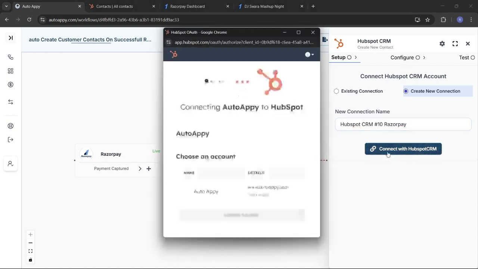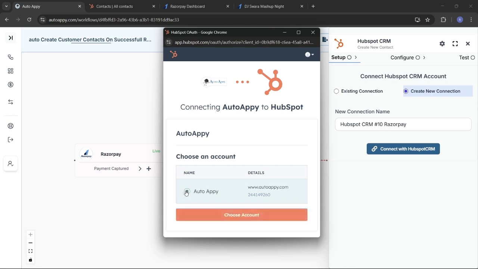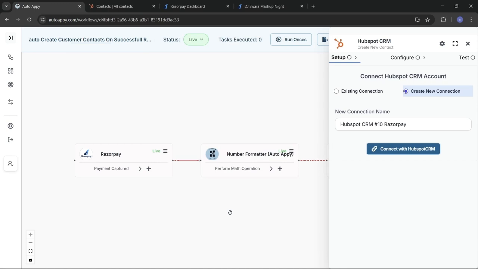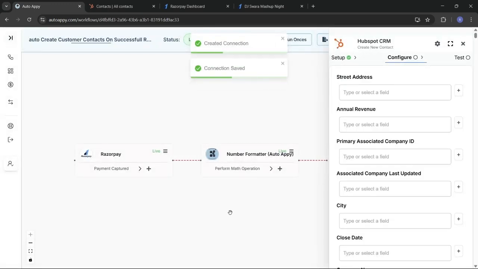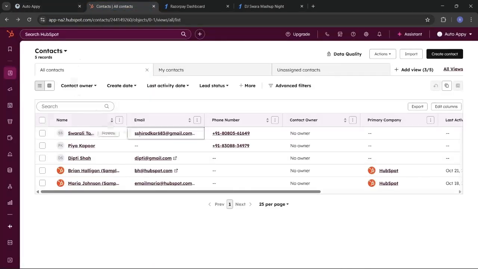Make sure that you also have an account with HubSpot for this. Since I already have one, it is showing this AutoAppy account. So just choose the account, and now boom, the setup is complete. So I'll just head over to my HubSpot page. This is the HubSpot page which I'm having, and this comes under the CRM option under contacts tab.